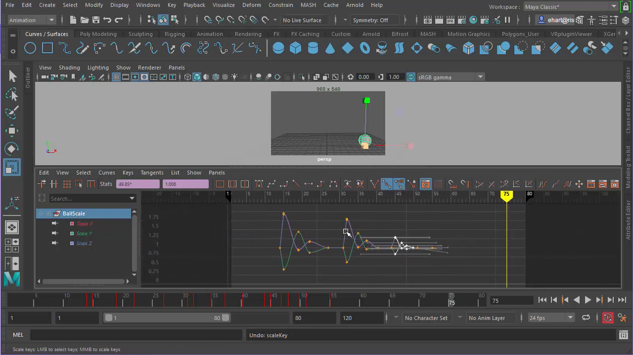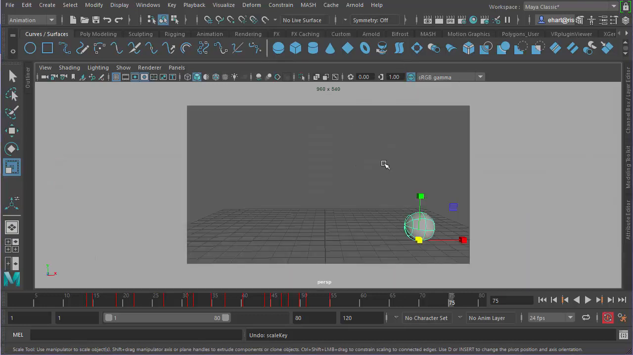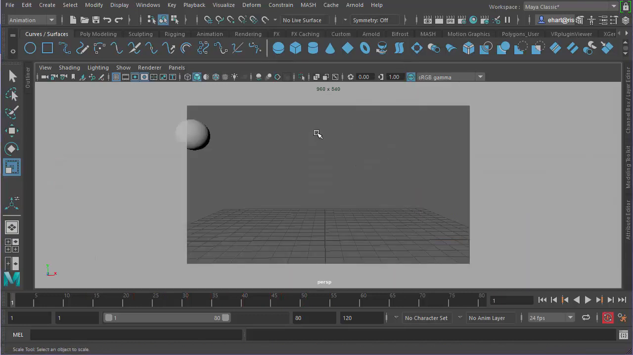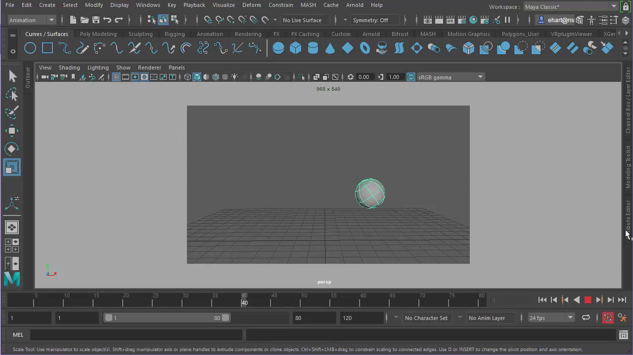Now I can see that each subsequent bounce is less squashy and stretchy, or has less power, because it's being absorbed by the elastic nature of the ball. And I'll play back again. And that's working much better now.